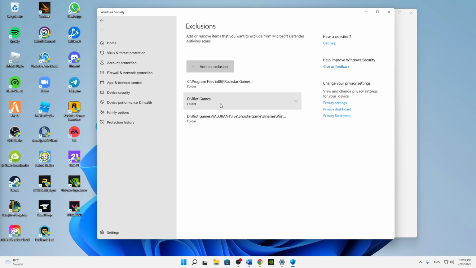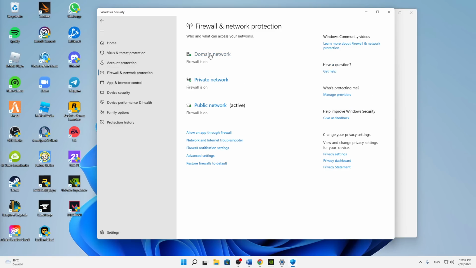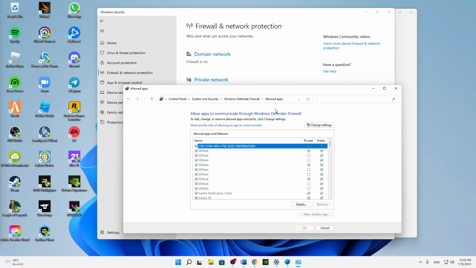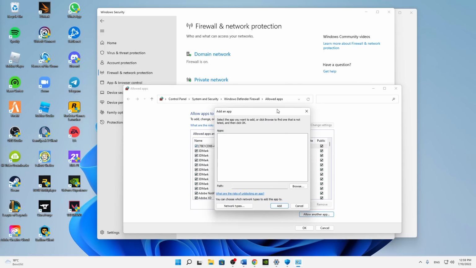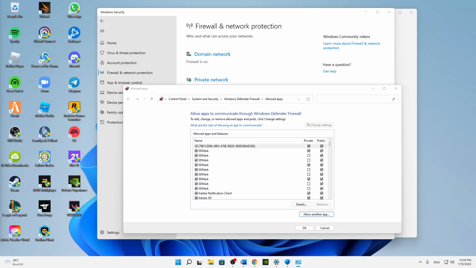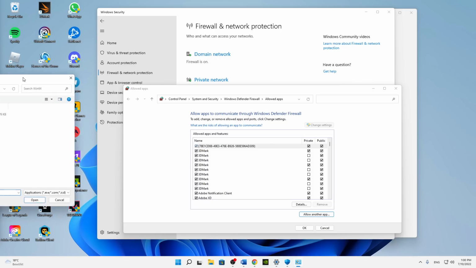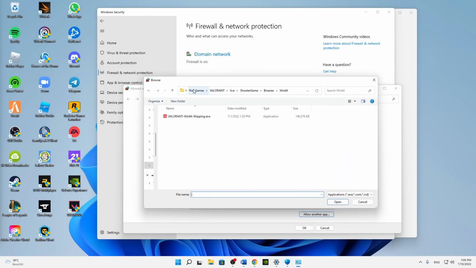Then when you've done that, we can head over to the firewall and network protection, and here click on allow an app through firewall, and then click on change settings, click on allow another app, and then click on browse. Here make sure to again find your Riot Games installation folder, and then click on Riot Games, Valorant, Live, and then select your Valorant.exe and click on open.